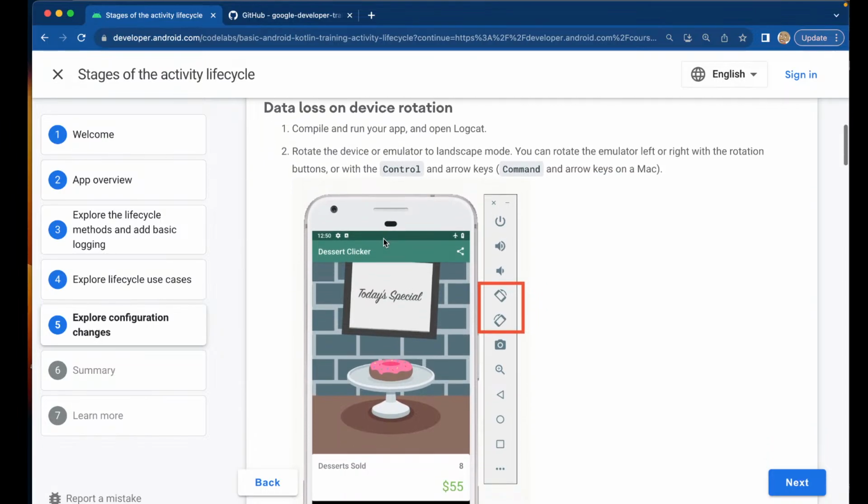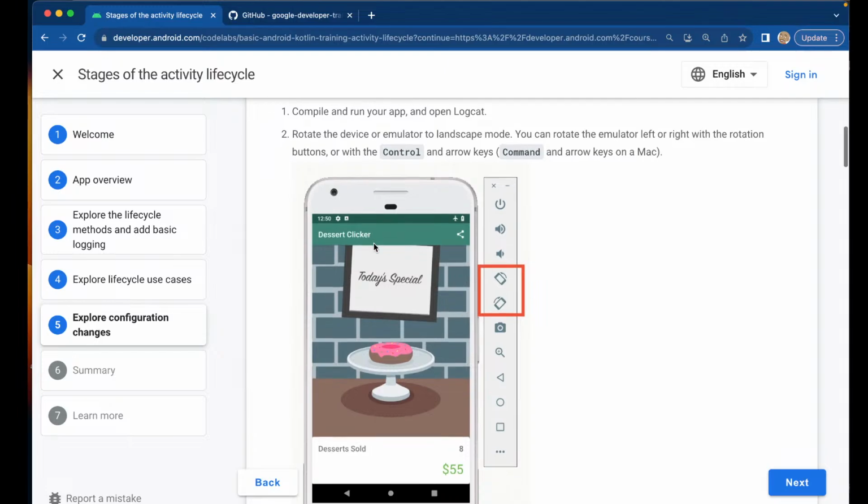Data loss on device rotation. 1. Compile and run your app, and open Logcat. Rotate the device or emulator to landscape mode. You can rotate the emulator left or right with the rotation buttons or with the Control and arrow keys, Command and arrow keys on Mac.